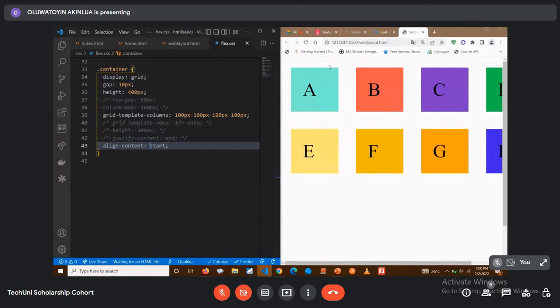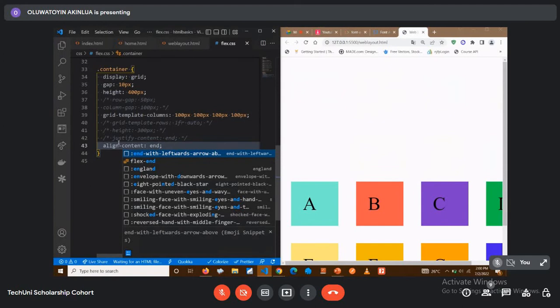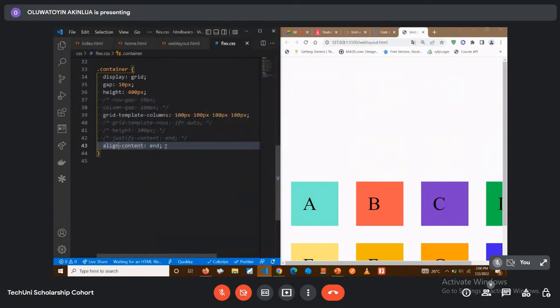So if you make everything to be at the start, then to end, all of these names, it just takes the meaning of the name. That is why coding is not as hard as you think, because it still uses our normal English language.